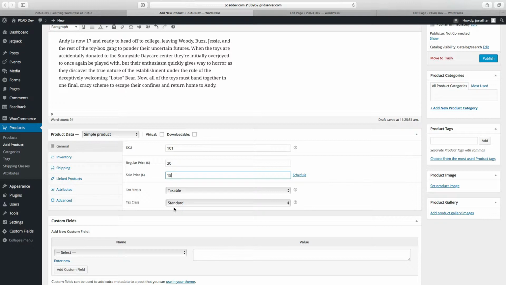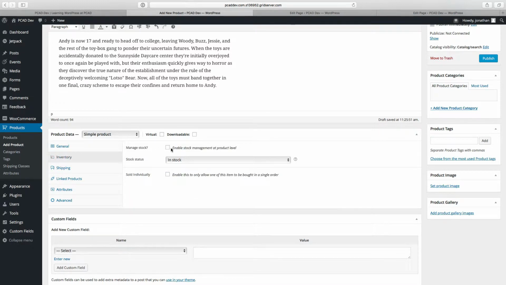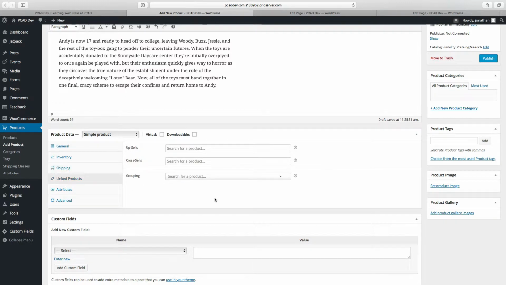It is taxable, so that's all good. Inventory, I don't need to allow inventory, but I can do that there. Again, shipping, I can put in weight and dimension if I want to add a shipping class to it. If I want other products to be linked to this, I can do that as well.